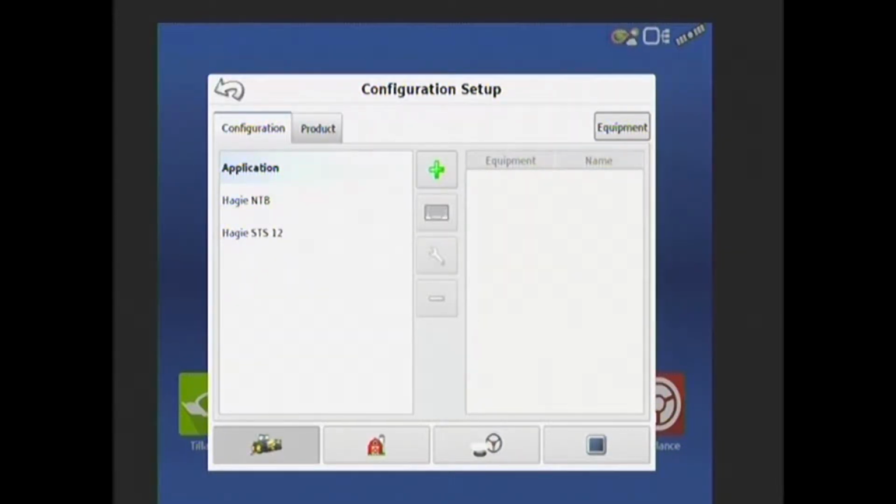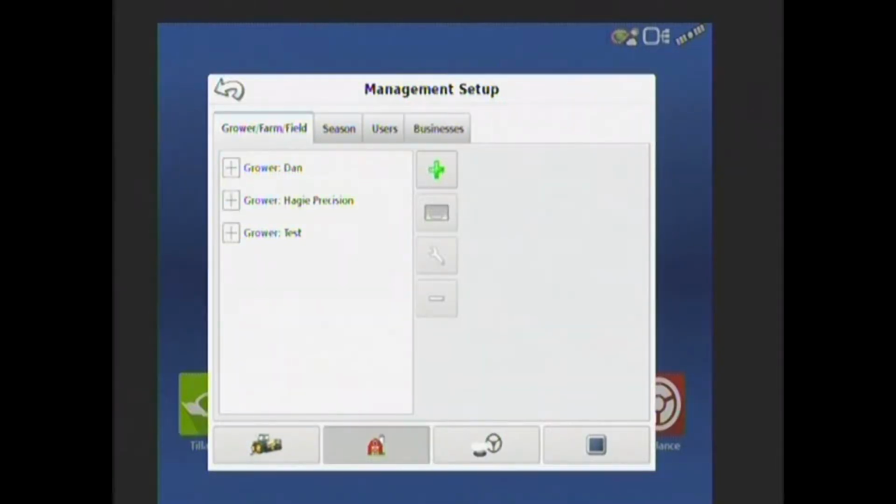Across the bottom, I have a couple of different tabs. This one is configuration setup. If I tap on the next one, the barn and silo, this is my management setup. So these are my grower farms and fields for application reports and file management.